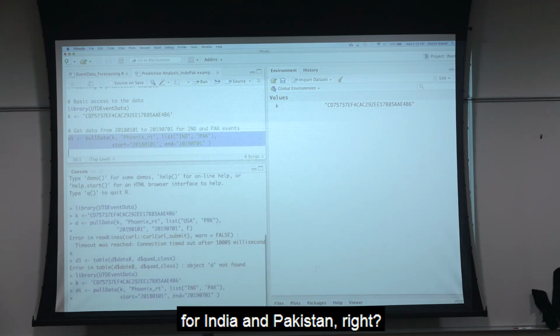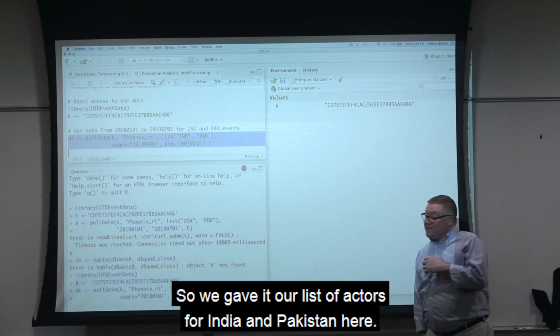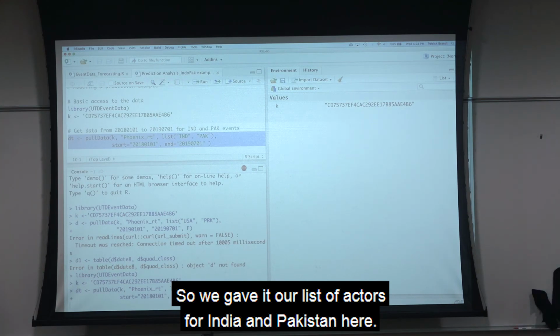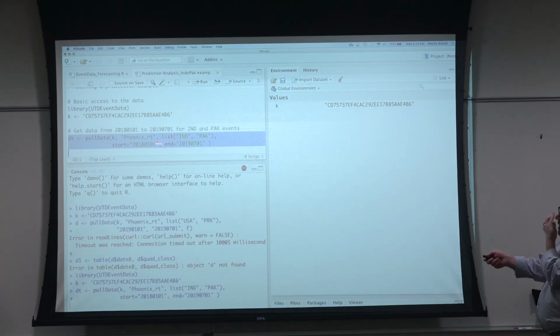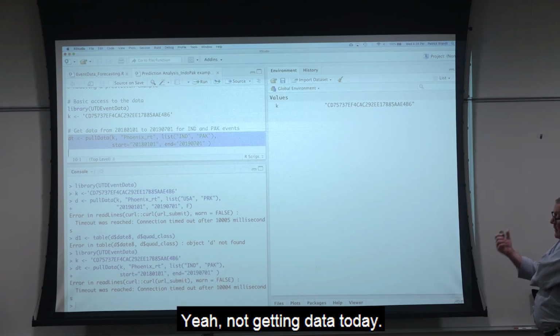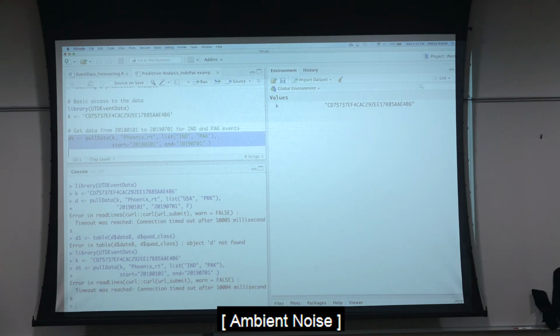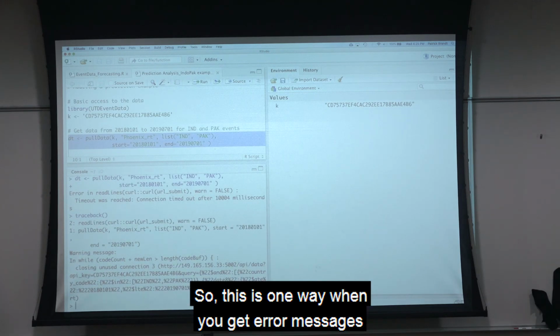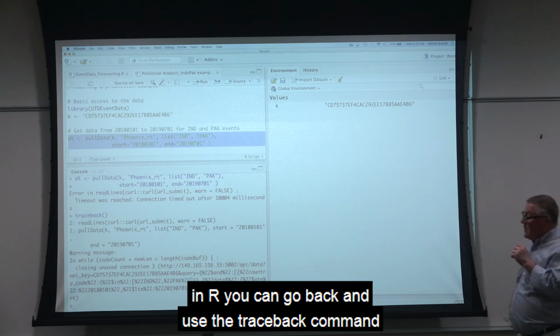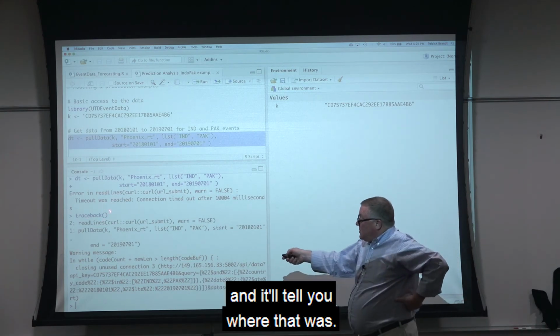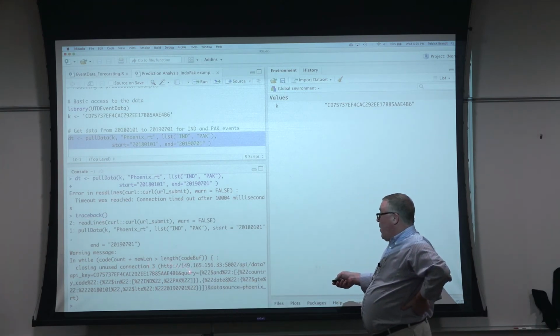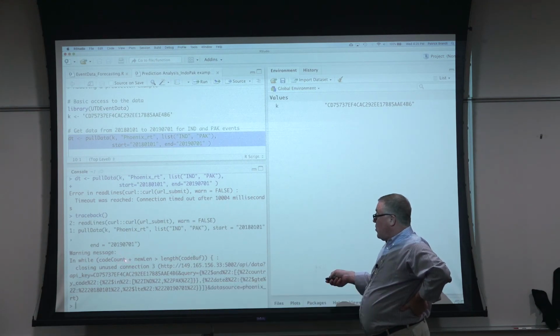So here we're pulling these events for India and Pakistan, right? We gave it our list of actors for India and Pakistan here. Yeah, I'm not getting data today. So this is one way when you get error messages in R, you can go back and use a traceback command and it'll tell you where that was, right? So here it's giving me a warning message.